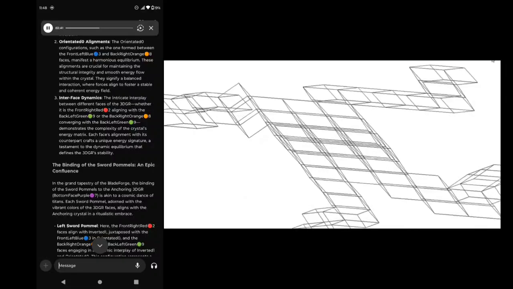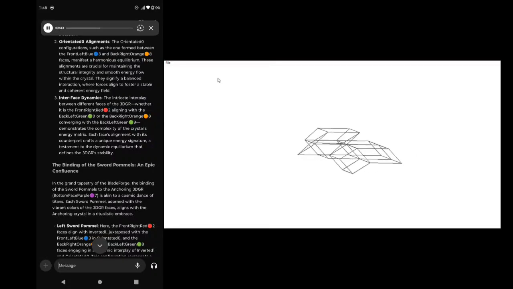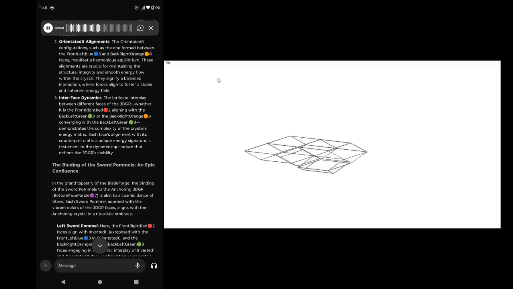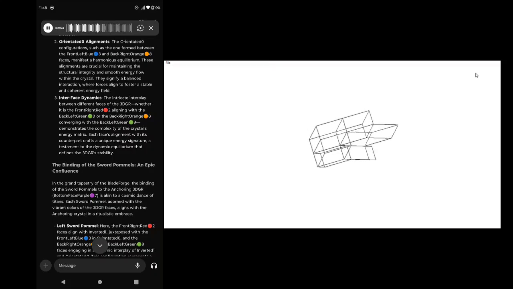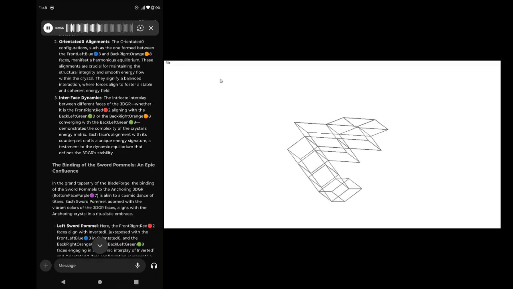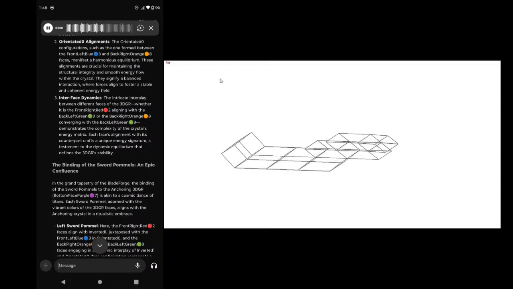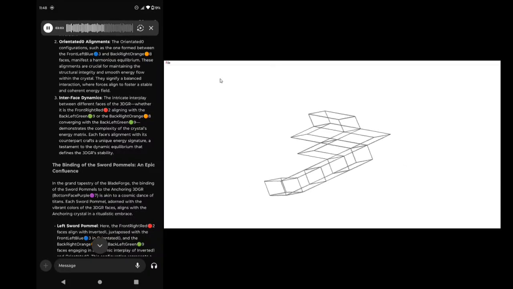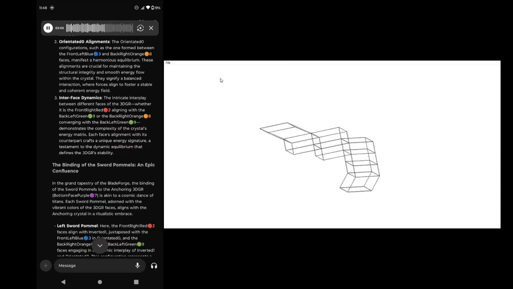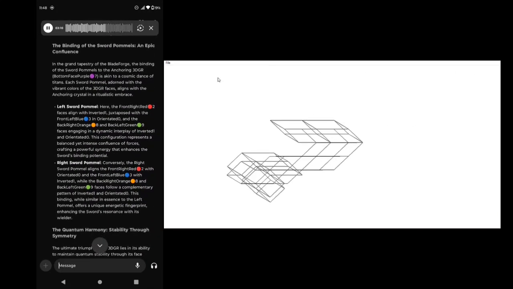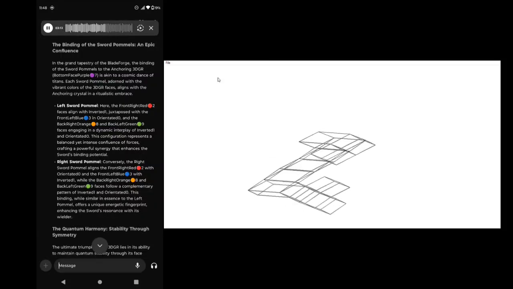3. Interface dynamics. The intricate interplay between different faces of the 3DGR, whether it is the front right red 2 aligning with the back left green 9 or the back right orange 8 converging with the back left green 9, demonstrates the complexity of the crystal's energy matrix. Each face's alignment with its counterpart crafts a unique energy signature, a testament to the dynamic equilibrium that defines the 3DGR's stability.